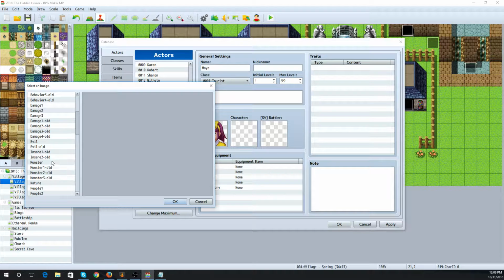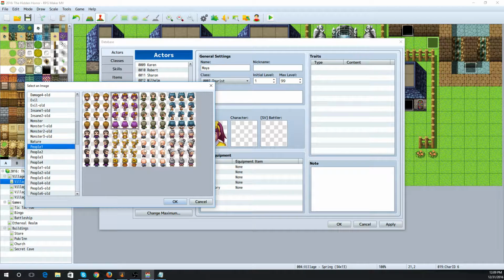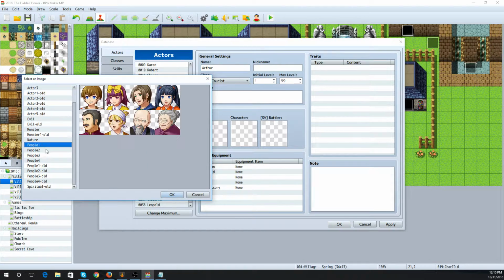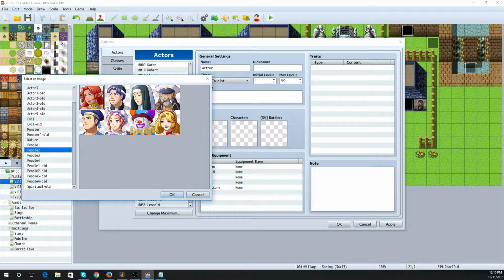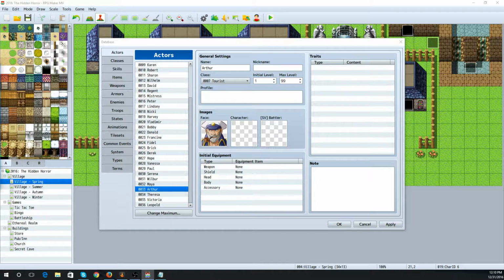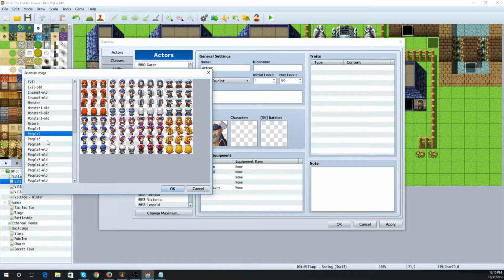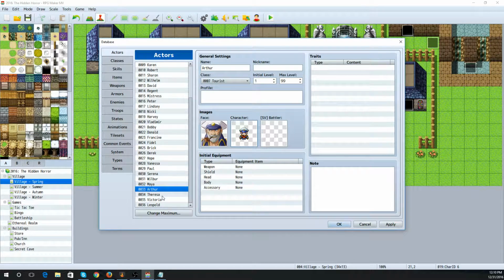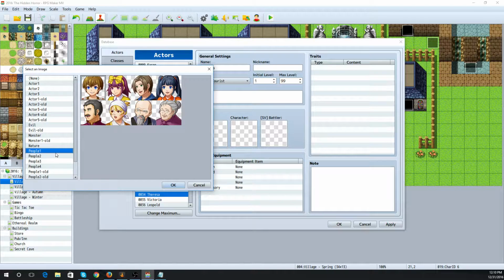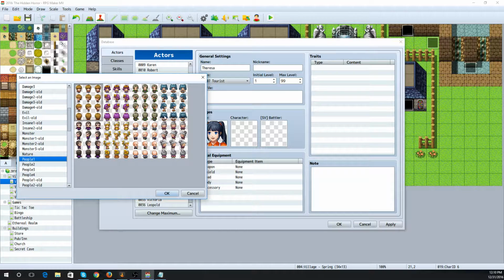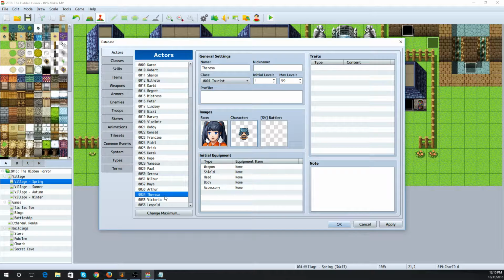People 1. Here we go, people 1. Arthur. Let's go with someone a little older looking. Teresa. And Victoria.